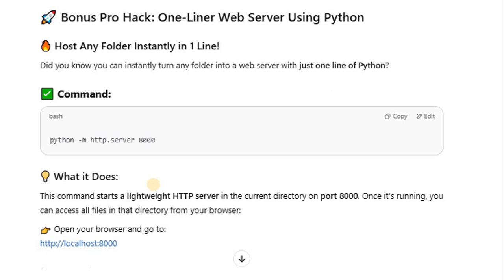Okay. So what we have to do is use only one line of Python code to create a web server. What we can achieve is hosting any folder instantly in one line. We just have to execute one line from the command line, and we can host any folder. That's why I have mentioned: did you know you can instantly turn any folder into a web server with just one line of Python code?